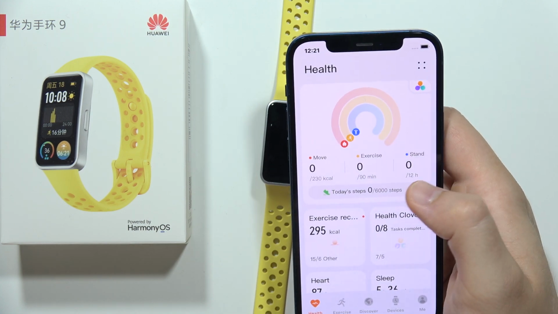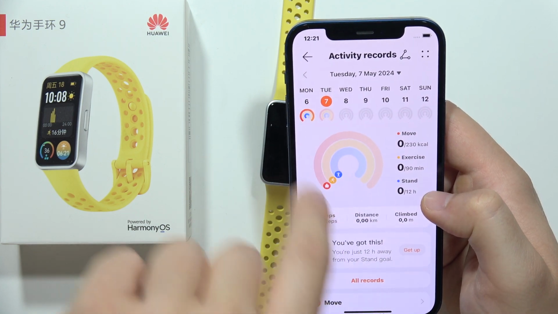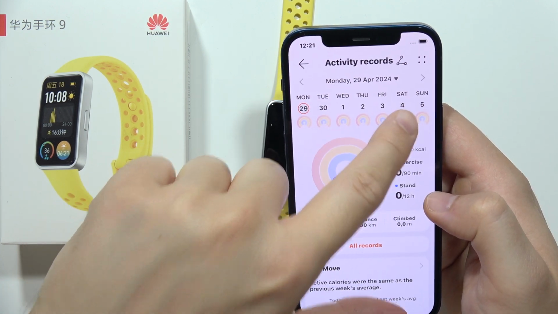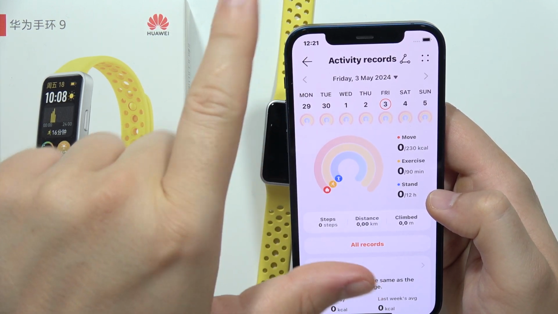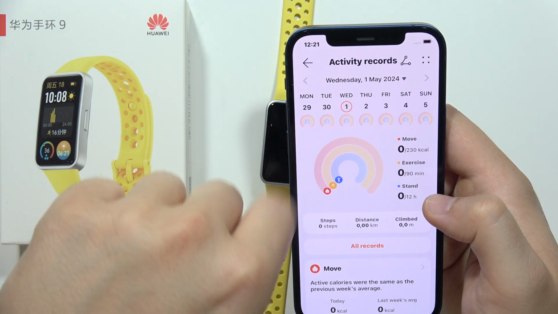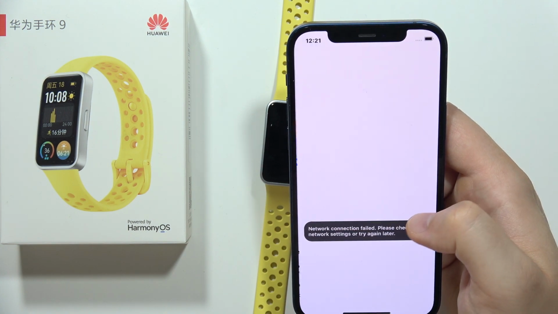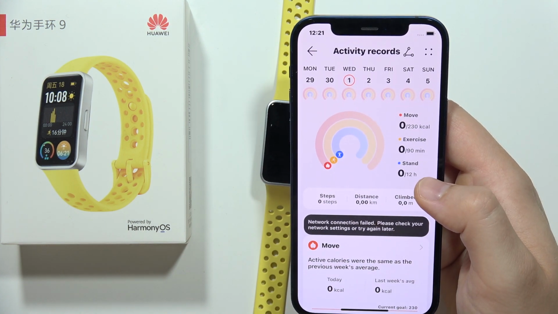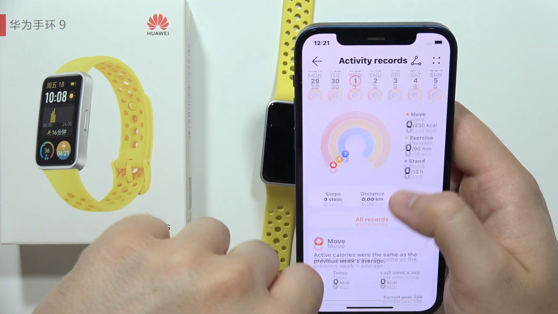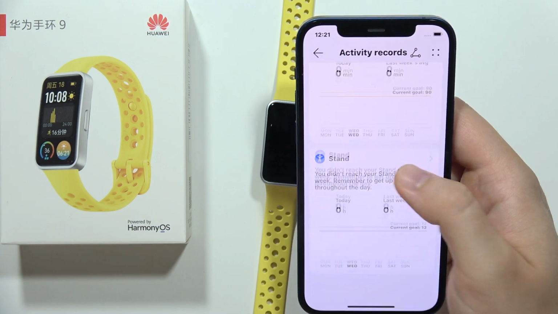And when you click on it, you will open this extension where we can find an everyday counter, so we can actually check how it was on the first day of May, on Wednesday, for example. When you click on all records, you will find all exercises that you were doing on this day. You can find some move activities, exercise.